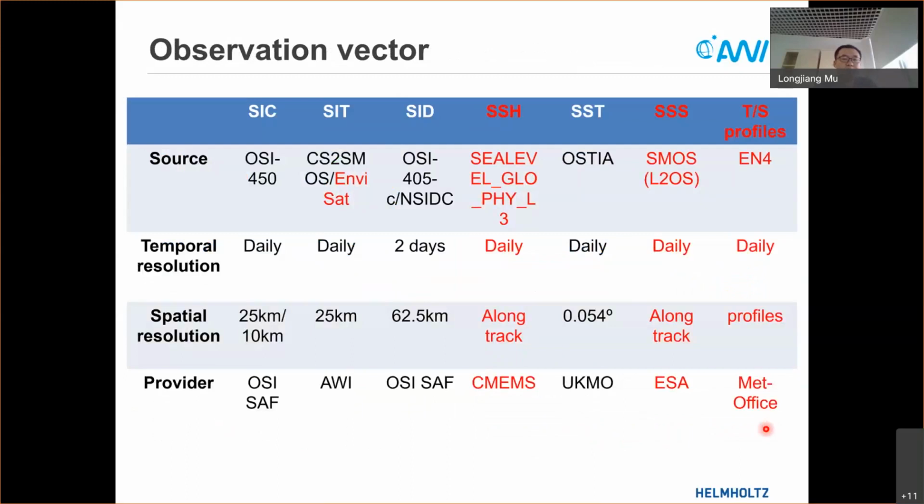The observation vector is constructed as follows. We get the operational CS concentration data, and also the freezing season CS thickness data, and we have the OSISAF CS drift data. We can also have the along-track SSH and the SSS data. We also use the OSTIA SST data, and also the TS profile data from the EN4 data.